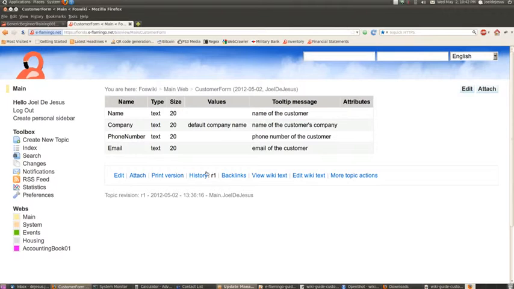One key point I want to highlight is this default company name. The default company name is right here. That is the default company name. It's what we typed into the customer form page when we created the page, and the default company name is exactly what it says. If you don't type anything else, then when you save this page, default company name will be the name of this customer's company.